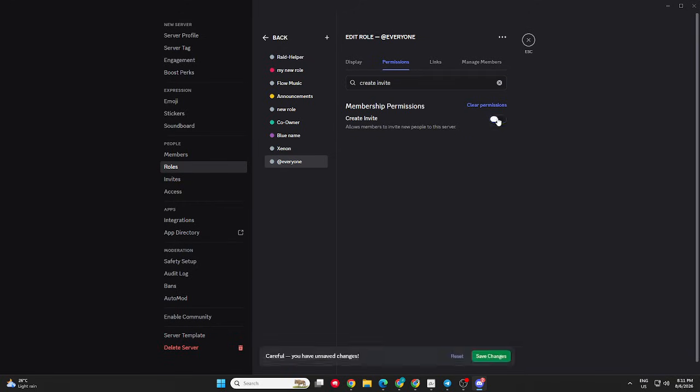Once the changes have been saved, members who only have the default Everyone role will no longer be able to create invite links. As a result, new users won't be able to join your Discord server through invites created by those members. Keep in mind that users with higher roles or administrators may still have permission to create invites if those permissions have been granted separately.